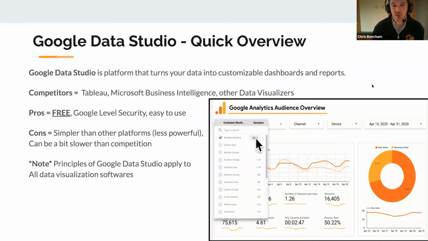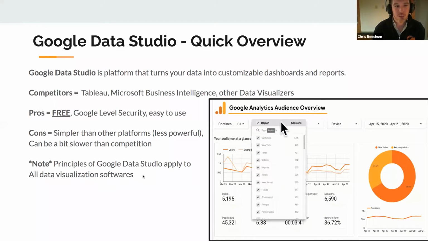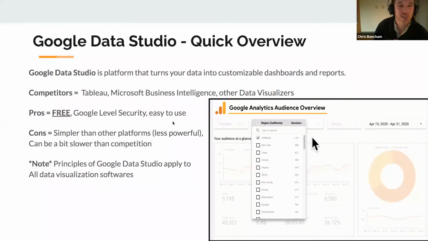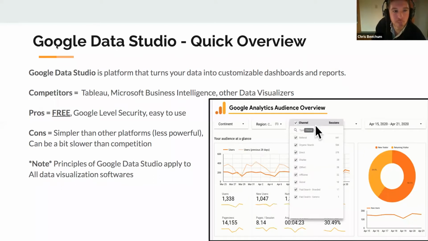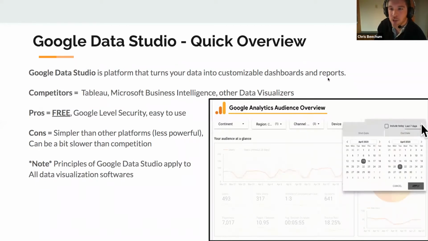Okay, Google Data Studio. I'm just going to do these next two slides, and then I'm going to stop for questions. So put your questions in during these next two slides. Anyways, Google Data Studio quick overview. It's a platform that turns data into dashboards and reports.